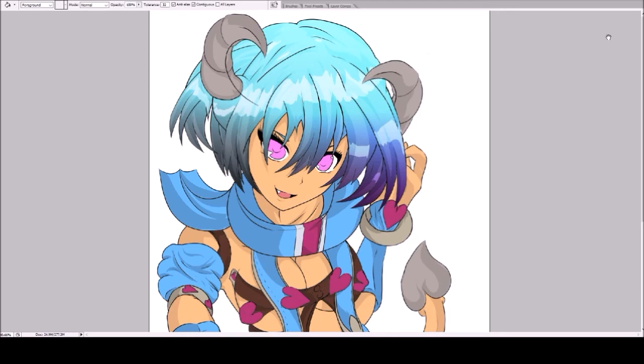Hopefully you found this useful. Hopefully you've got an idea of how I get my character's hair to be a bit more three-dimensional, get the depth of colour, and make my character hair less flat. But what I'm going to do now is finish off my character, and I'll see you in the next video, guys.